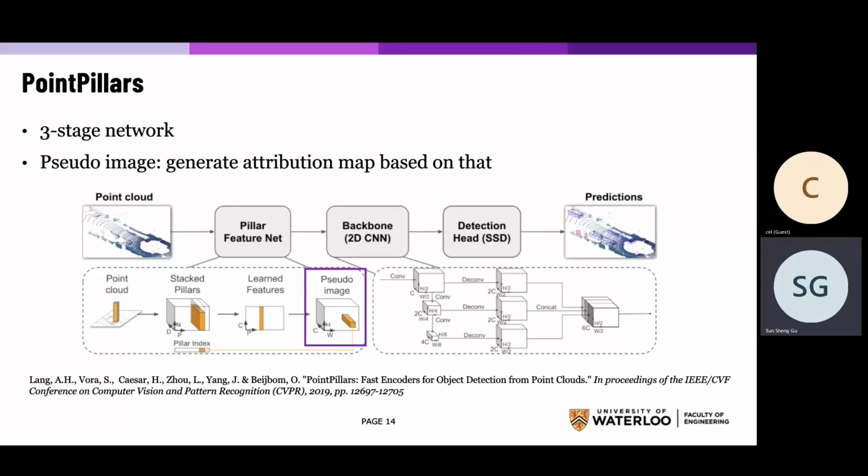And the number of channels within each pixel is the same as the number of features we learned in each pillar. And then we feed the pseudo image through a 2D CNN backbone network to learn more features. And we feed the result of that into our detection head. In this case, it's a single shot detector, and then it will produce the end bounding box predictions, the box parameters and the class scores and so on.